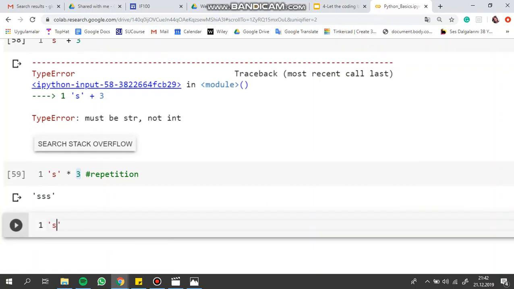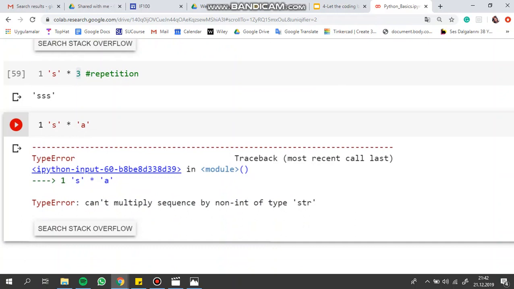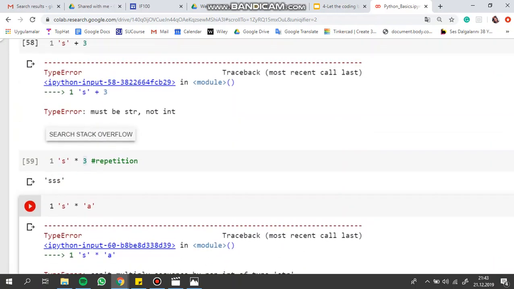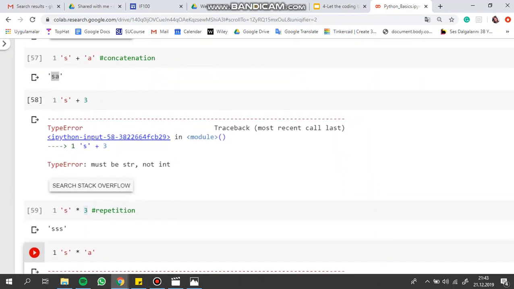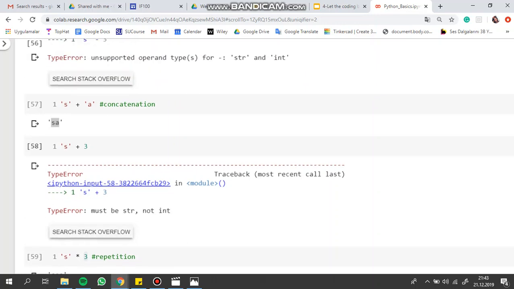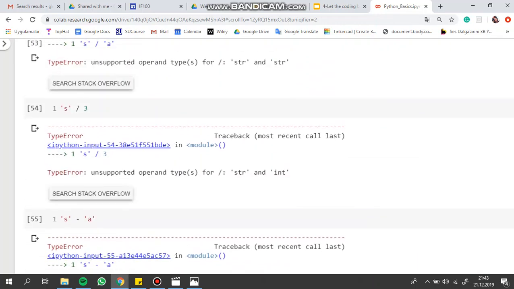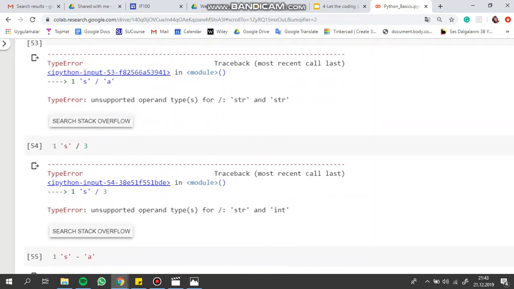Let's try to multiply a string with another string. Let's check if it's valid or not. It's again invalid. You cannot multiply a string with another string, but you can multiply a string with an integer. It's a repetition. You can concatenate two strings. You cannot subtract and you cannot divide. So that's the limits that we can do with strings.